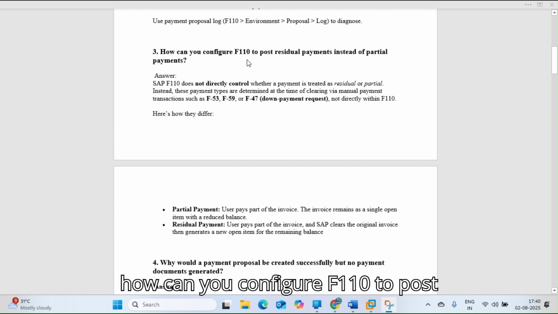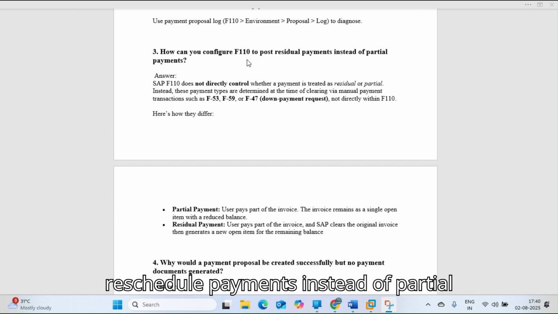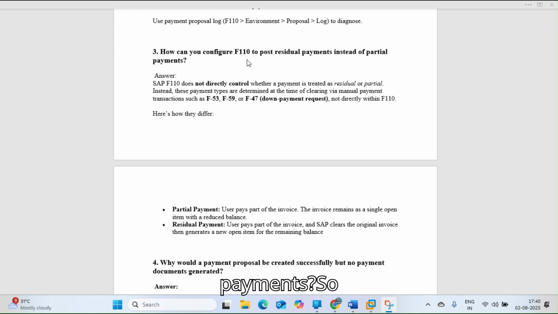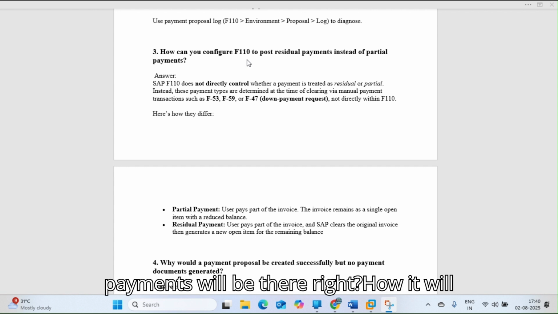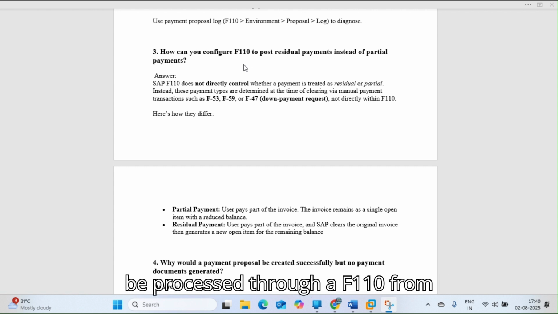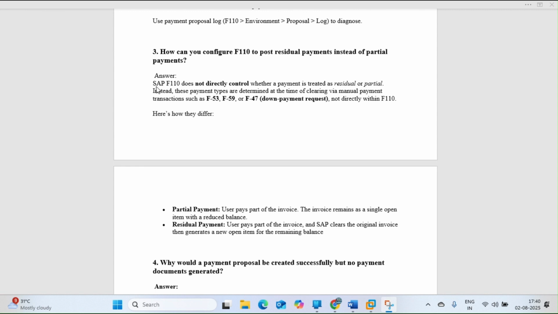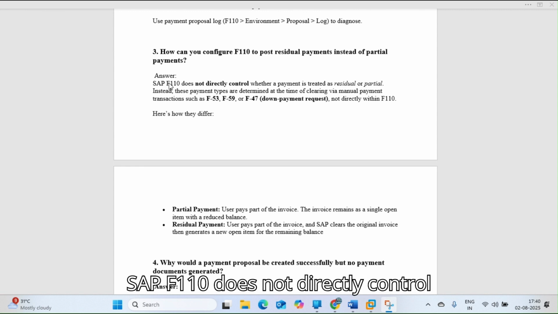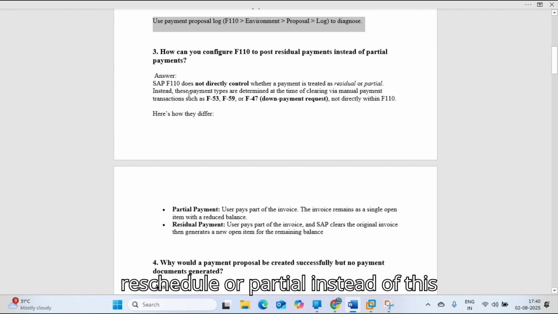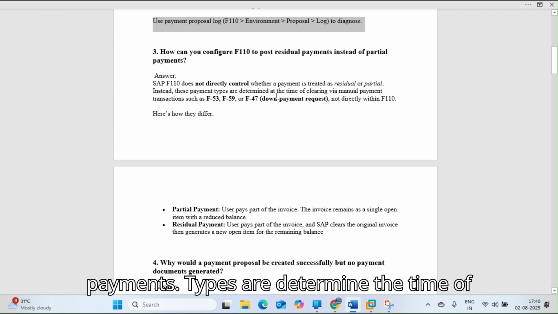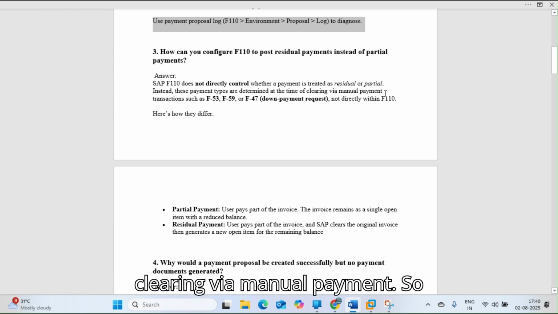How can you configure F110 to post residual payments instead of partial payments? Normally, partial payments and residual payments will be there, right? How will it be processed through F110? SAP F110 does not directly control whether a payment is treated as residual or partial. Instead, payment types are determined at the time of clearing via manual payment.